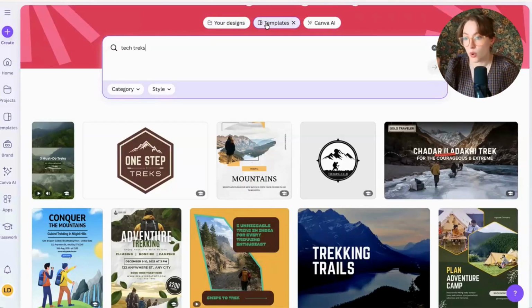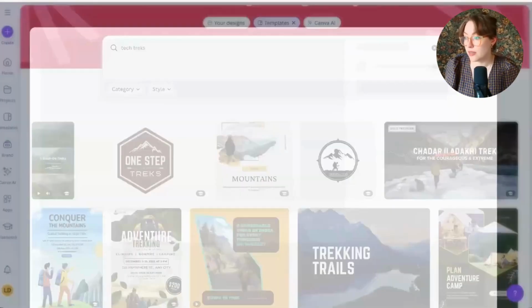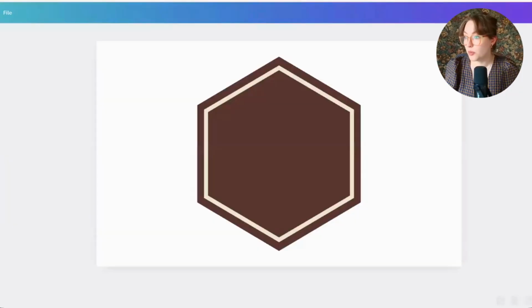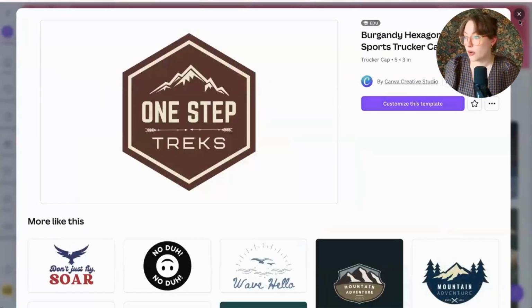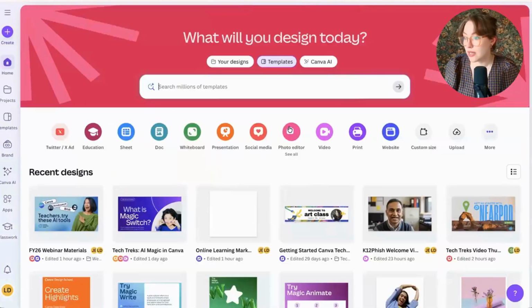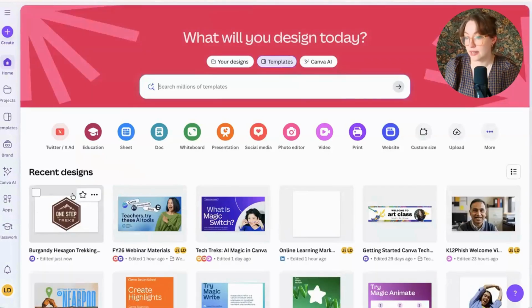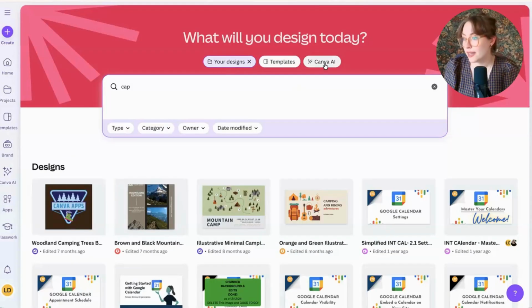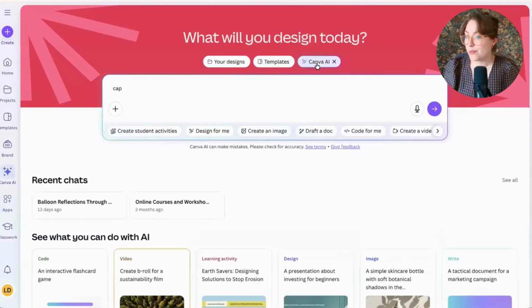Those are ones that you can pull into your own designs, and then that'll show up in your designs once you've pulled them over. So for example, if I click on this one and I click customize this template, then when I go back to my homepage, I will see that it exists in my recent designs. So it now has added that to my Canva. And then finally, you have this little button called Canva AI. Again, we're not going to get into that today, but if you are interested in that idea, we will be getting into that in a future workshop.